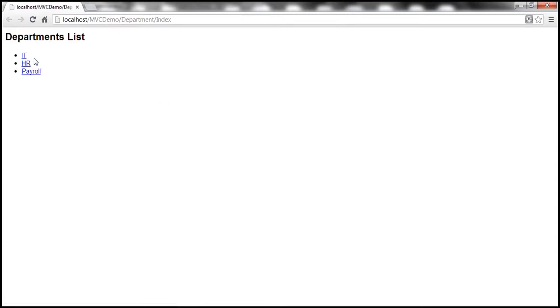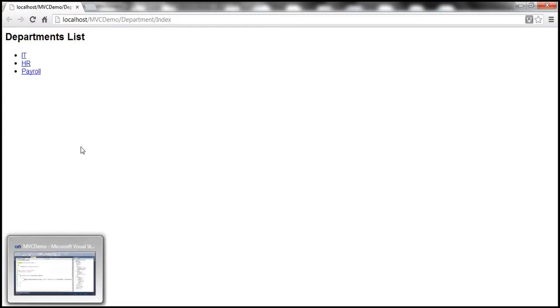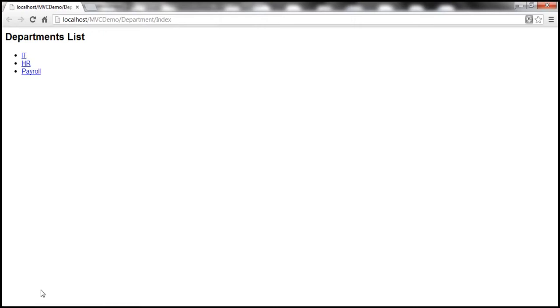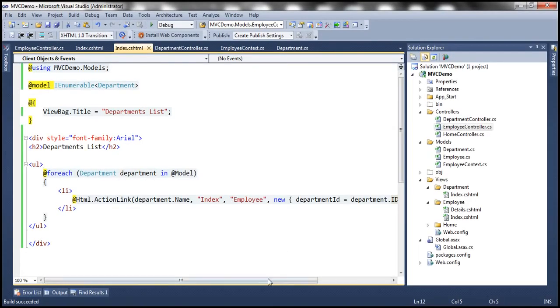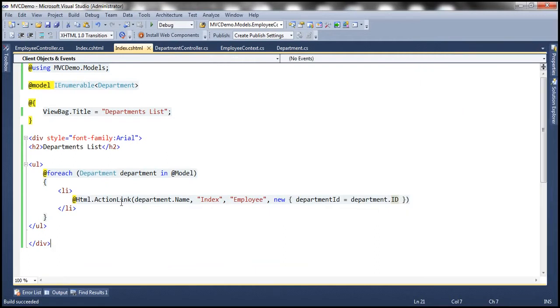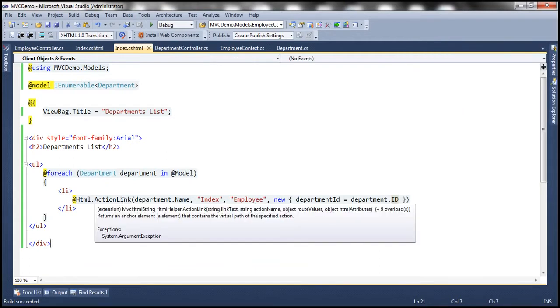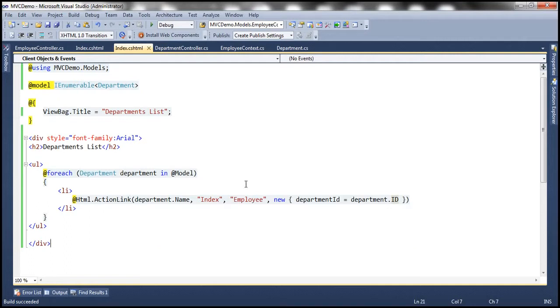Look at this, I get the list of departments as expected, and when I hover my mouse over, look at that, I'm actually getting localhost MVC demo department, and it says question mark length is equal to 8. It's not actually working as expected. Why is that? That's because if you look at the overloaded version we are using, we are actually using the wrong version of action link HTML helper method.